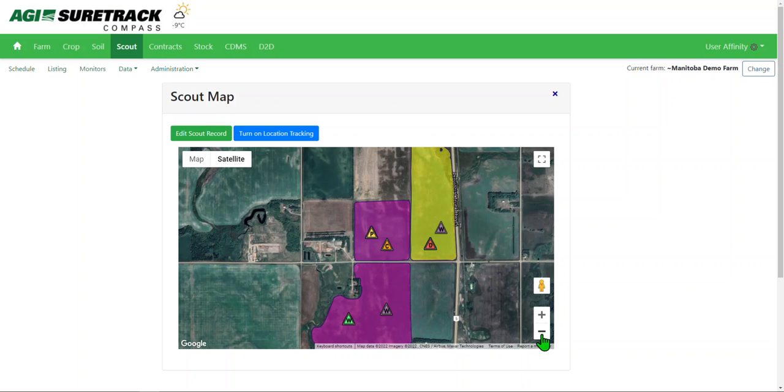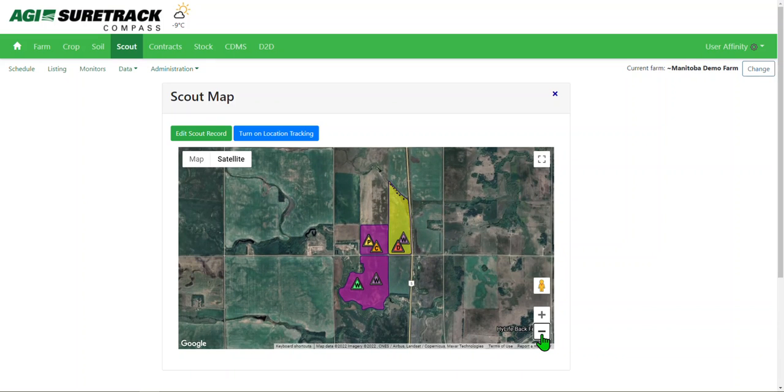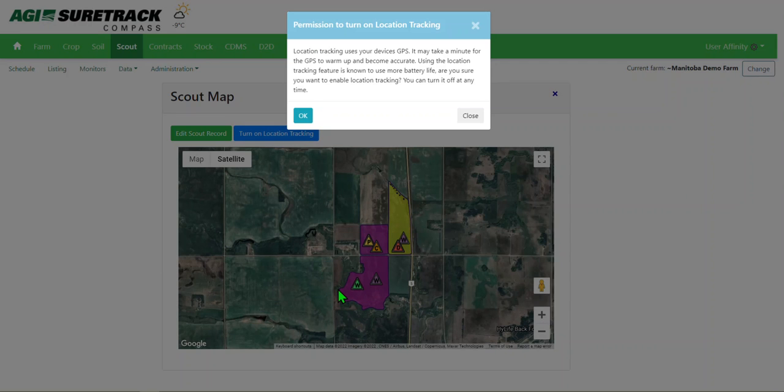Now, I did mention there is a way to find your way back to those observations, and this is going to look a little funky because this farm is in Manitoba and I'm currently sitting in Ontario. To do this, we're going to go turn on location tracking. Now, if you're using your smartphone or tablet, Compass will give you this indicator that location tracking does use your device's GPS. It may take a minute for your GPS to warm up and become accurate. Basically, your device's GPS is not always instant. It does have to connect to the satellite and then dial itself into its exact location.